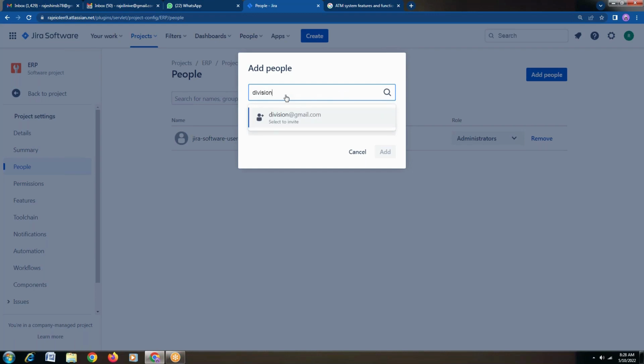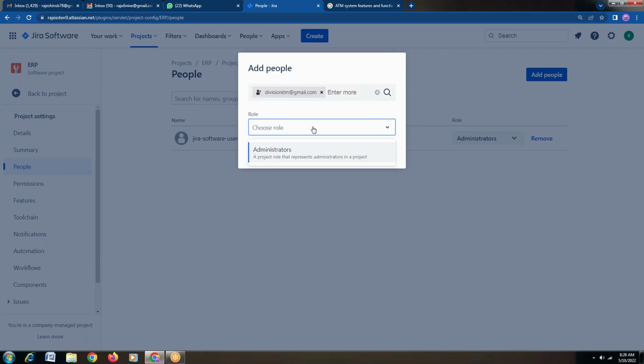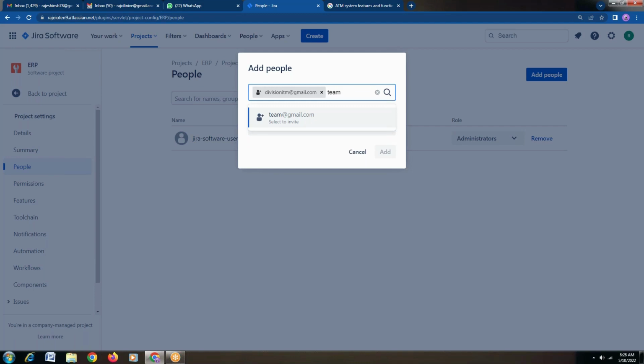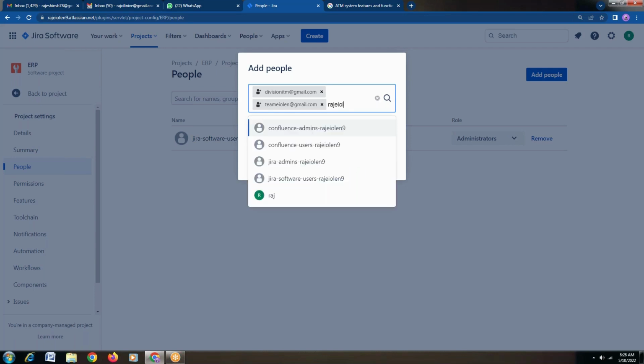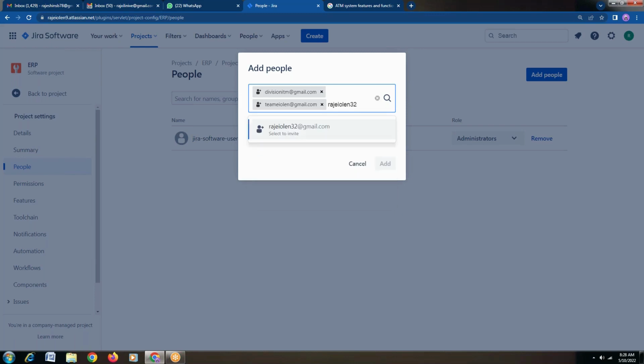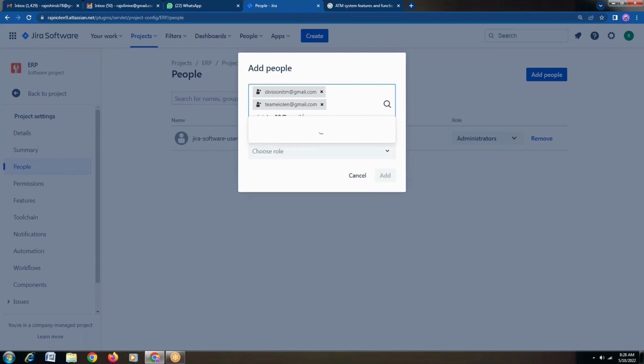So division itm@gmail.com, for example, as I was just mentioning, is the mail ID I have added. Now I'm adding one more, teamuln@gmail.com. Okay, now I'm adding this as well. At the same time, I'm adding teamuln32@gmail.com. Okay, so these are the three mail IDs I have added.